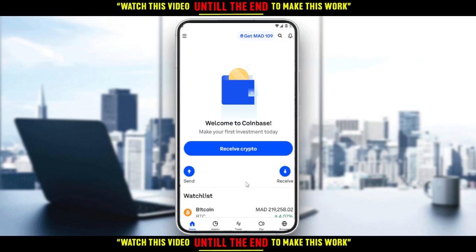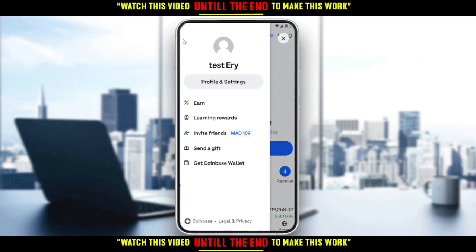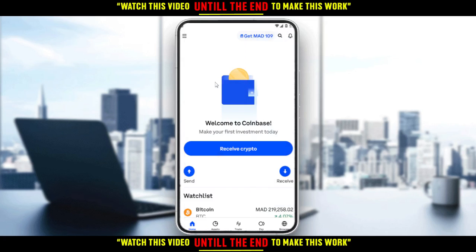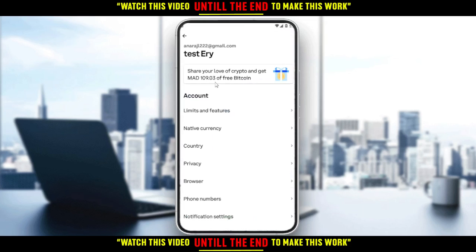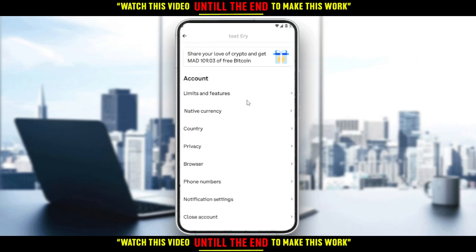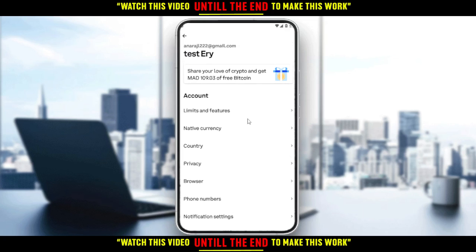And if you want to actually upload your ID on Coinbase application, all you need to do, just go at the top left corner, just go and click at the three lines right here. So from here, we would like to select profile and settings, and from here you would like to tap at enable send and receive at the top right here. So as you can see, I don't have it right here.